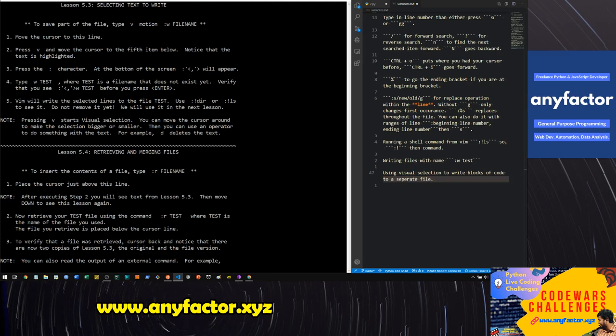So far: select with v, then type colon to see the lines selected, then w test. Let's try it out here. Okay, so cursor to this line, this is zero, then v.